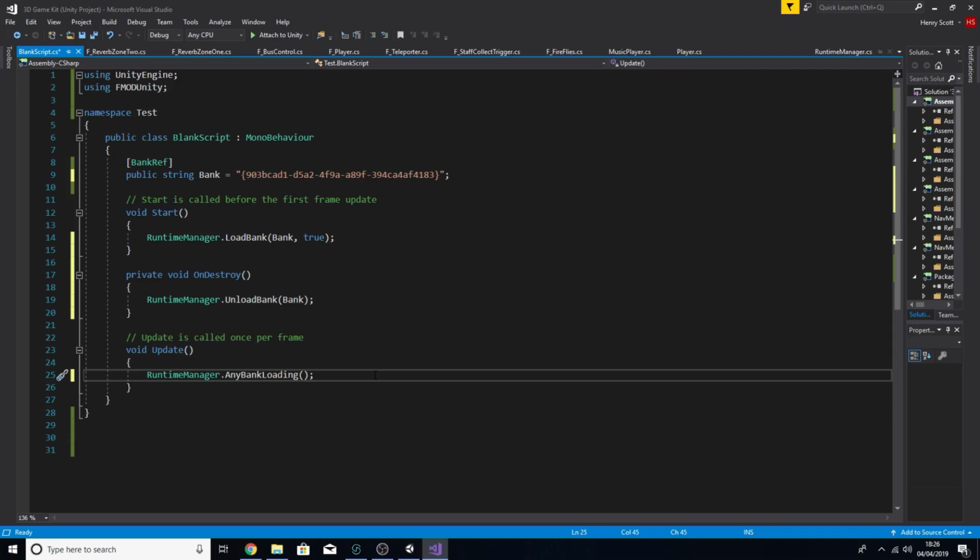So going back to our script, the simplest way for us to utilize this function would be to place it inside of the debug.log command. Now on every frame, because we put it in the update function, the anyBankLoading function will be called, and in the console tab in Unity, we'll either see the word true if a bank is being loaded in, or false if it's not. You could then even make it the result of an if statement.